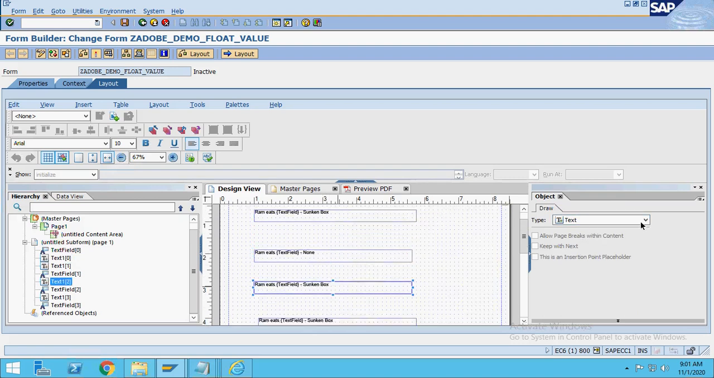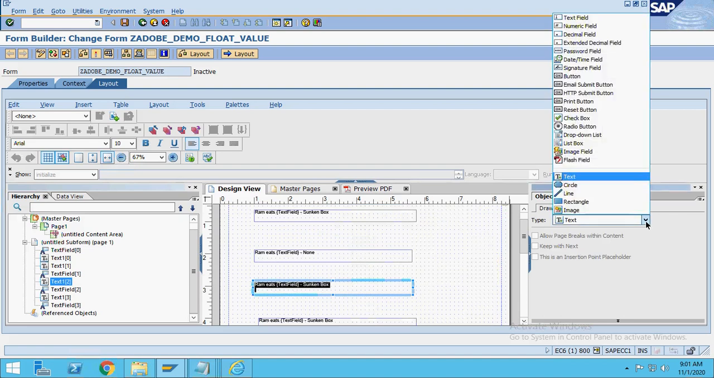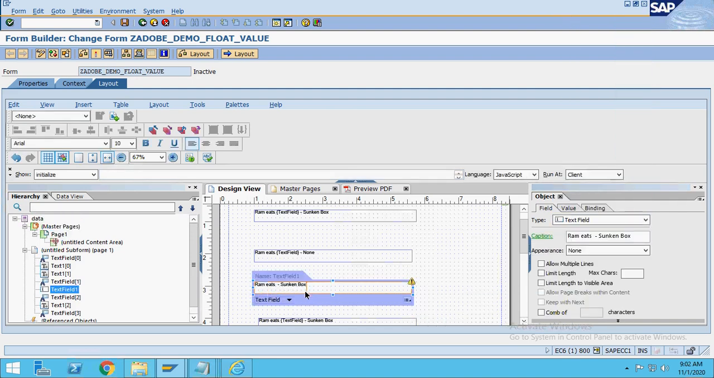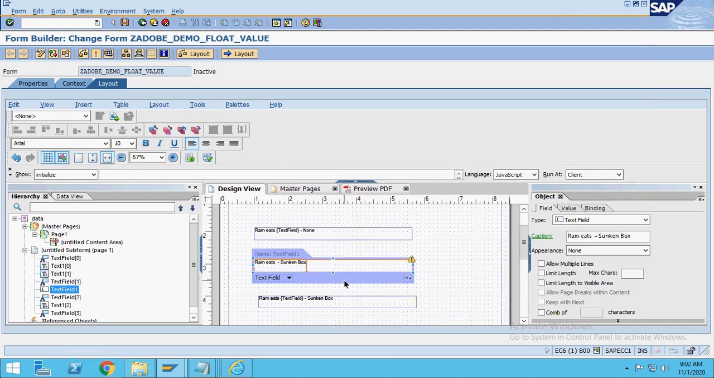Let's try with this text label. At least it should work with the text label. This is a simple text and this is the text field. Let's try with the text field. Okay, so like that, it's a text over here, and here the input value, whatever you want to get, that you can get over here.